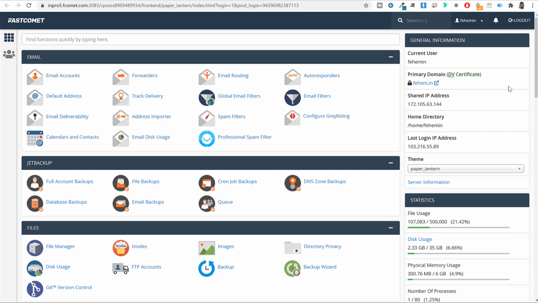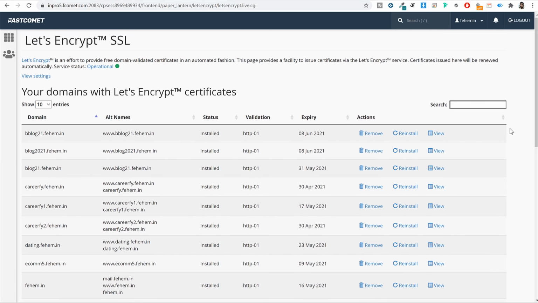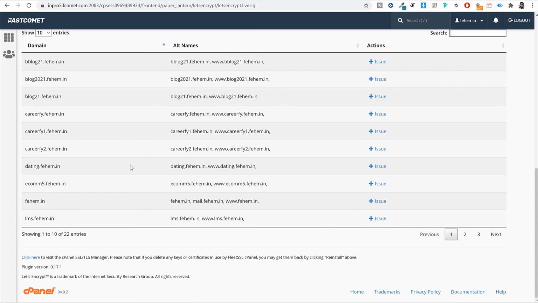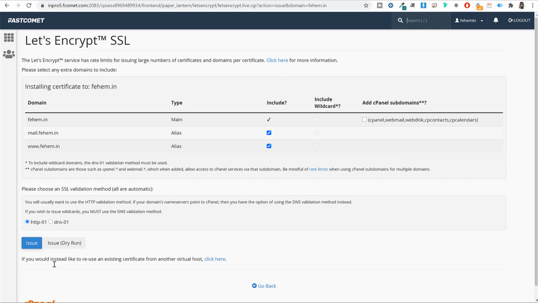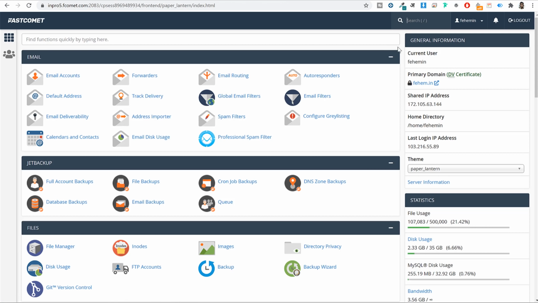So you'll have to do this manually, and to do this you have to click on this search bar and search for Let's Encrypt SSL. If you just type in Let's, it will show you this option. Click on this option. Now from this list, just select your domain name. For example, my domain name is fahem.in. So I can select this domain name and after that click on issue. And now you can again click on this blue issue button, and after that SSL will be successfully installed on this domain. And once you do that, now you can install WordPress on this particular domain.